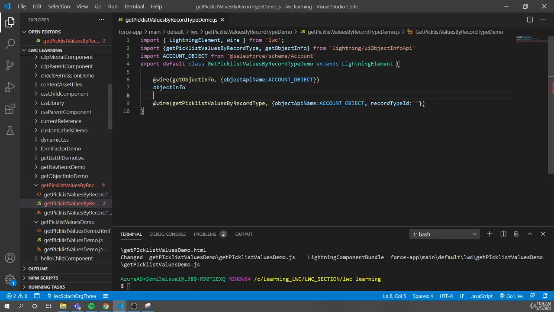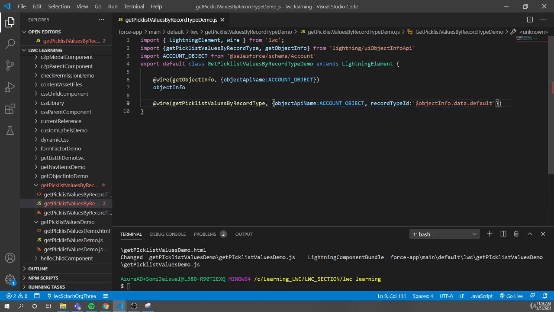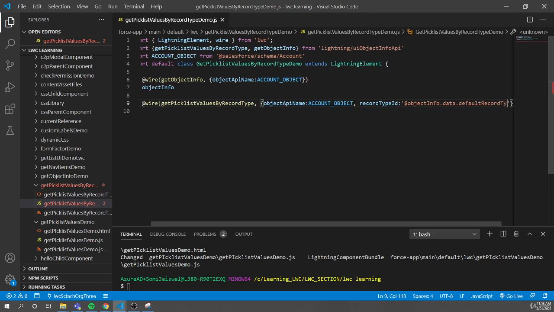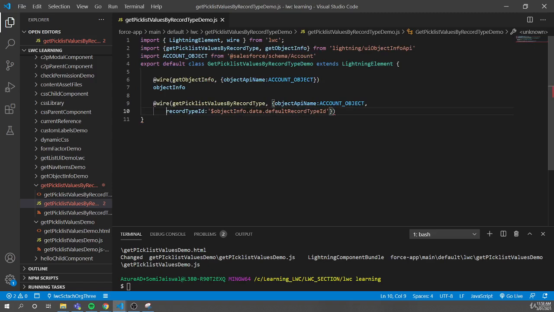It will store the info in objectInfo as a wire property, and once this info is available, we'll pass a reactive property here: whenever the objectInfo property has data, and that data has defaultRecordTypeId. Whenever you have this record type ID available, just call the getPicklistValuesByRecordType adapter and it gives us the data. Here I'm going to create the wire as a function, and I'll give that function the name picklistHandler.